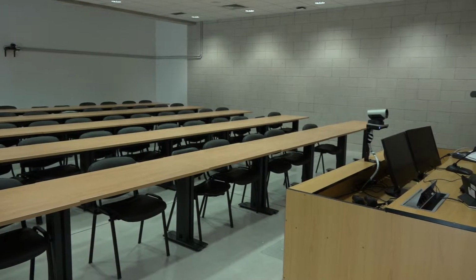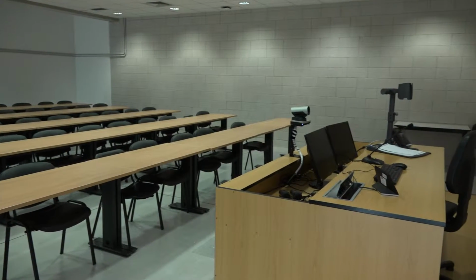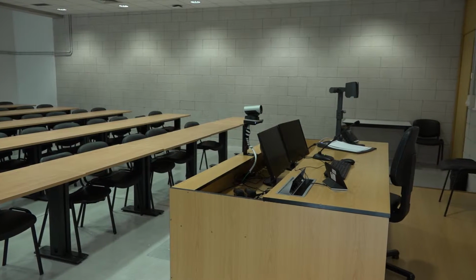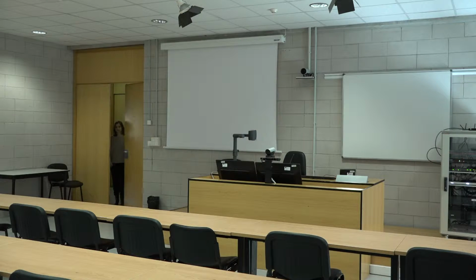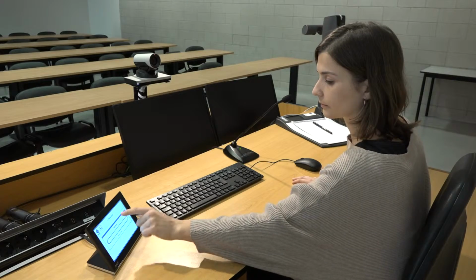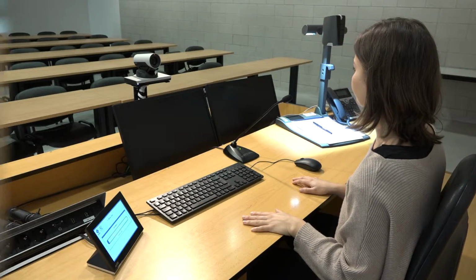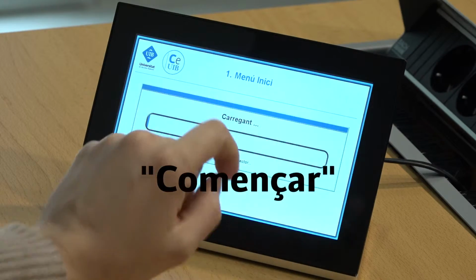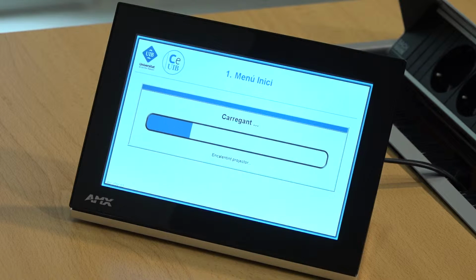Learning to use the video conferencing rooms is simple, but does require a brief explanation. First, you must turn on the spotlights that illuminate the professor. Once at the table, tap the touchscreen and it will turn on automatically. When the Comenzar button appears, click it. Wait until the toolbar is completely loaded.